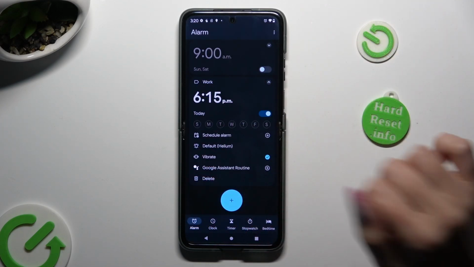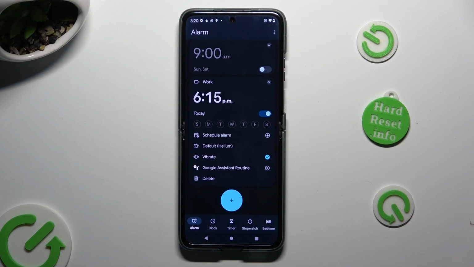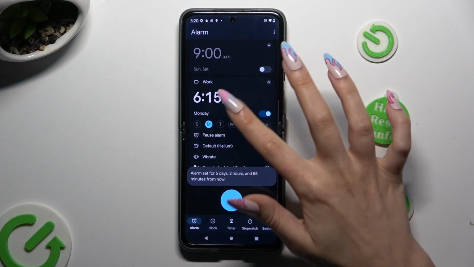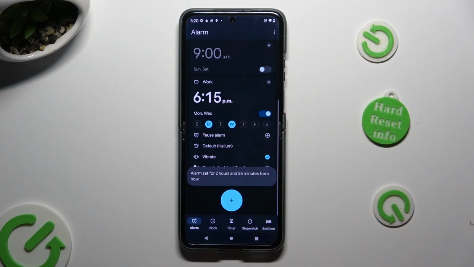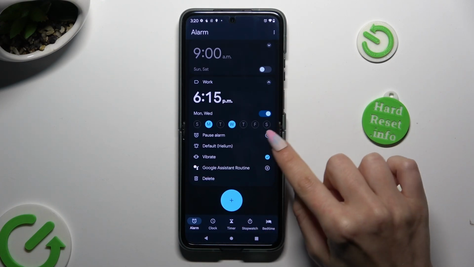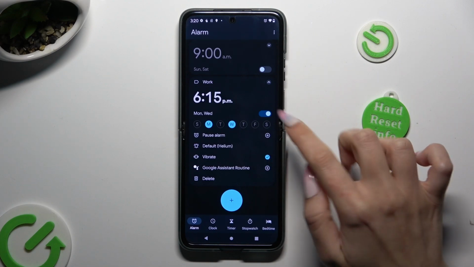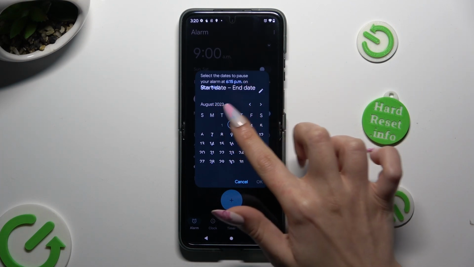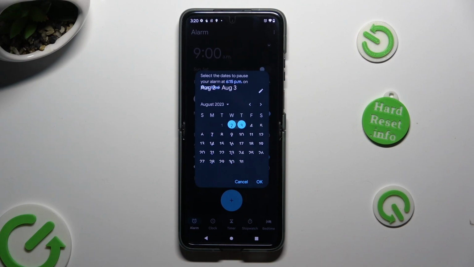Below your hour, you can tap on days of the week that you wish to set up. I will go with Mondays and maybe Wednesdays. If you want to, you can click on this little icon next to Pause Alarm and pick days that you wish to exclude, like those two for me. Save them by hitting OK.